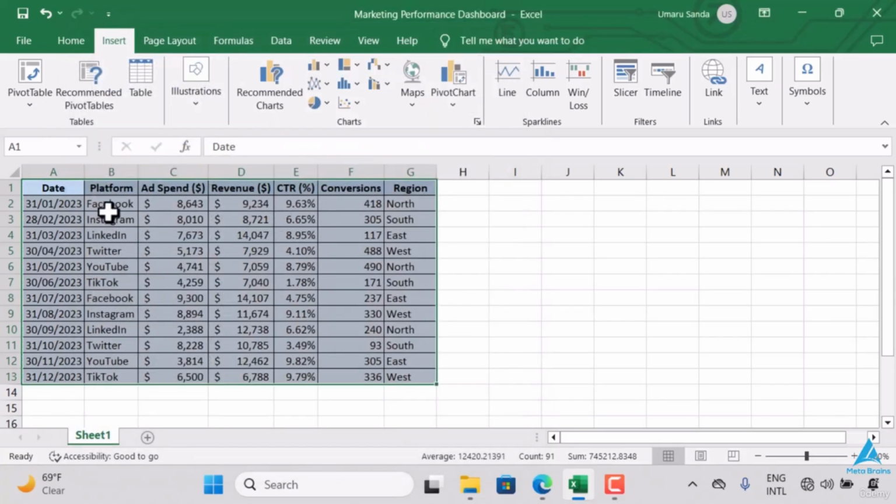Our dataset includes the date advertisements were run, the platforms where ads were run, the amount spent, revenue generated, click-through rate as a percentage, conversions, and the region. Now let's create a pivot table. Select the data range, which is already set, and we'll insert the pivot table in a new worksheet. It's best to work in a new worksheet to keep things clean and organized.